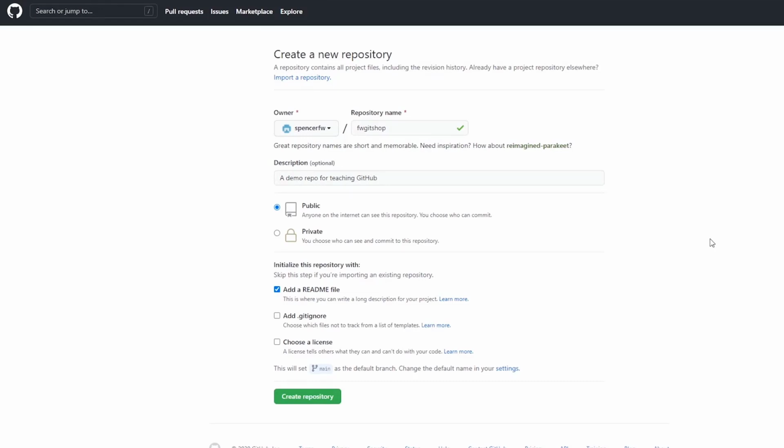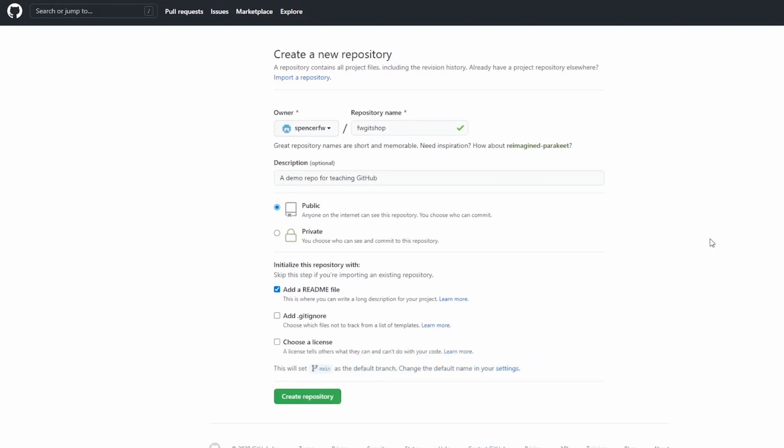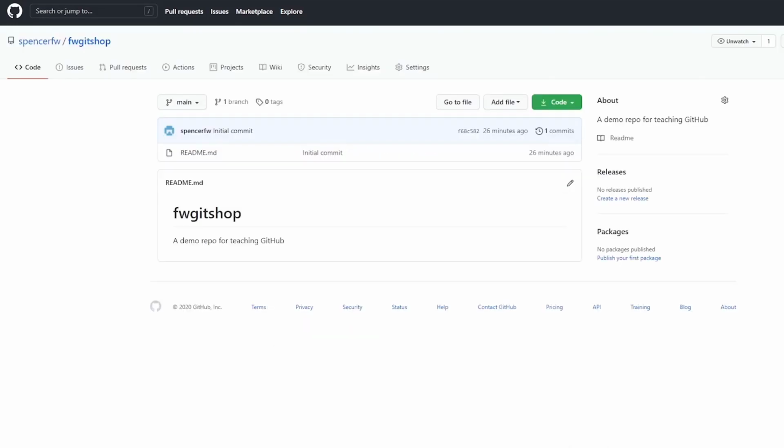Connecting a license will help set the guidelines for how your project will be used, but we're not going to be using that here. You can check out choosealicense.com for details on the different kinds of licenses that can be used. Once you've selected what you want, you can click on Create Repository. We've now created our first repository, which will include all of the files for our project. Here's where we would normally see all of our files, but currently we only have the README file we selected earlier.